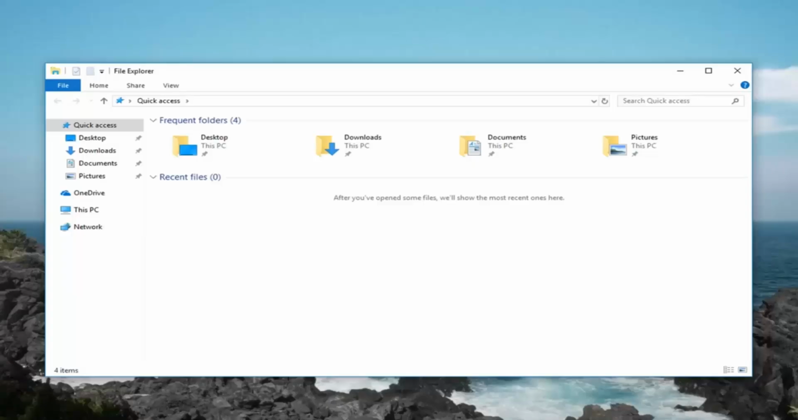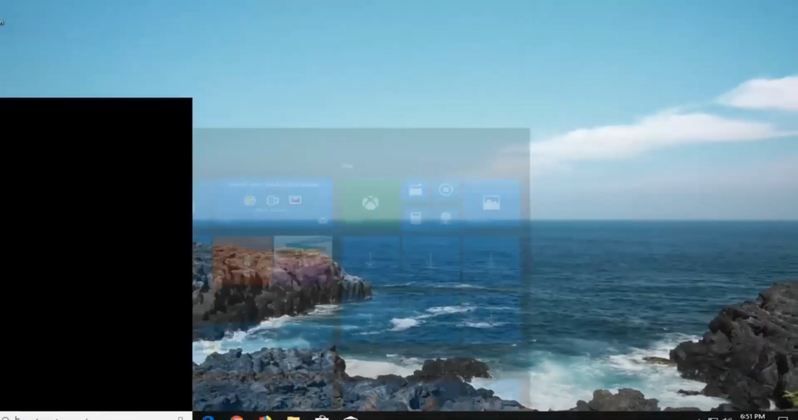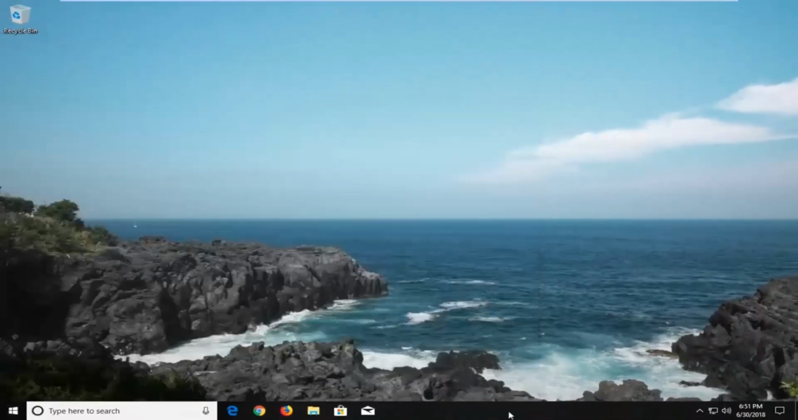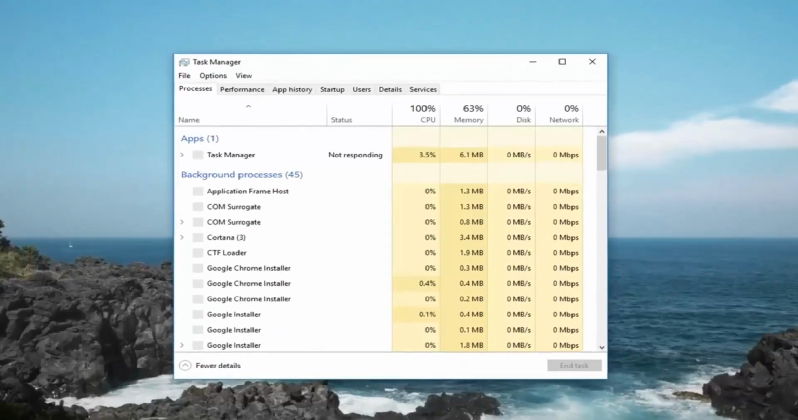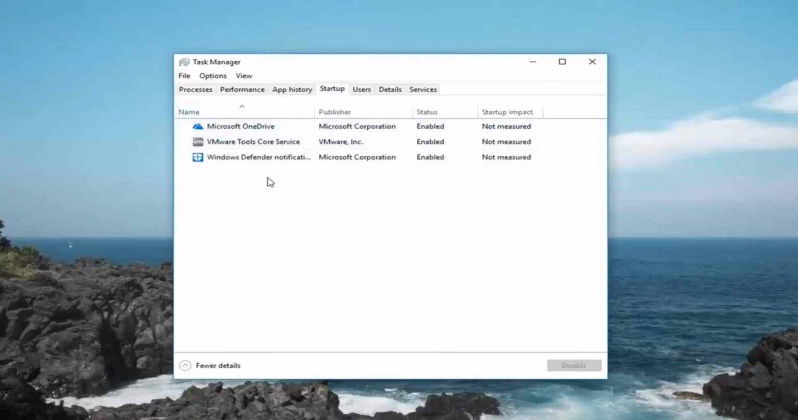So if you're still having issues, I would also suggest disabling any startup items that might be clogging up your computer. So head over to the taskbar in the bottom of your screen, right click on it, left click on Task Manager. Left click on the Startup tab. See if there's anything weird or anything recently installed in here. Maybe you'd want to consider disabling it or removing it. So that's just another thing for you to explore.